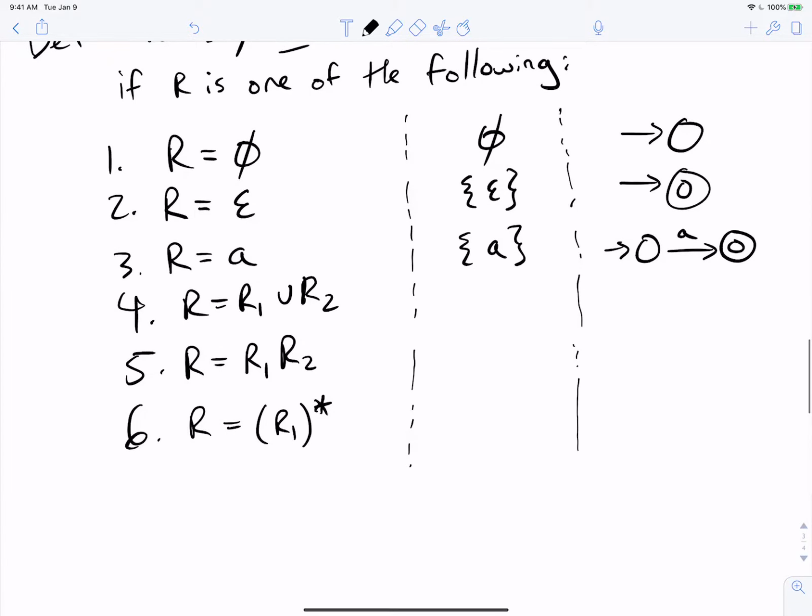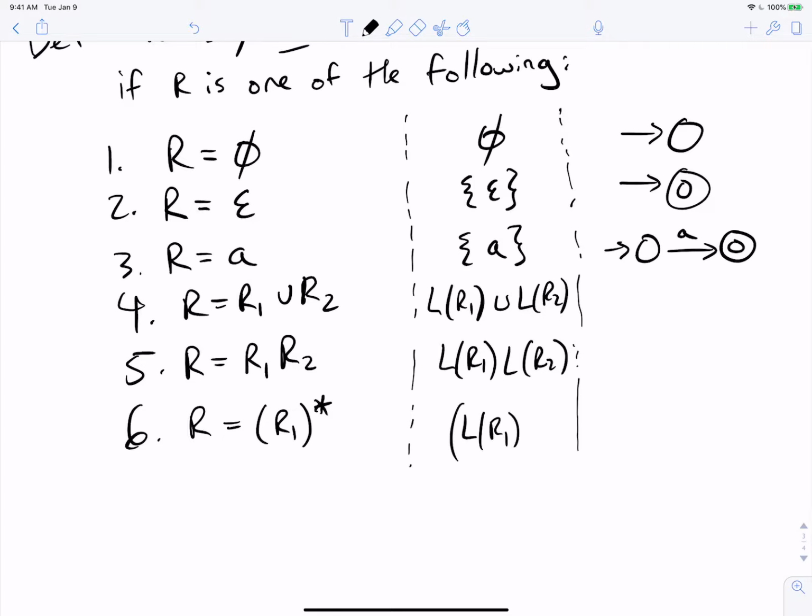The language would be the language of the first regular expression union the second. The fifth one would be L of R1 concat with the language of R2. So there's actually no surprises here. For the star, it would just be the language, the whole thing star. So it really encodes what the operation says. Union really does mean union. Concat really does mean concat. Star means star. No surprises.